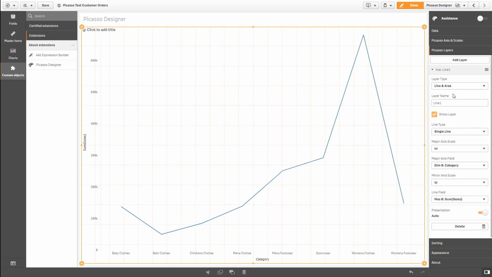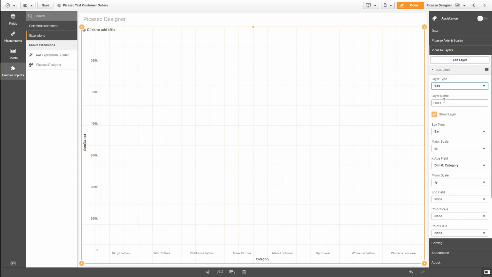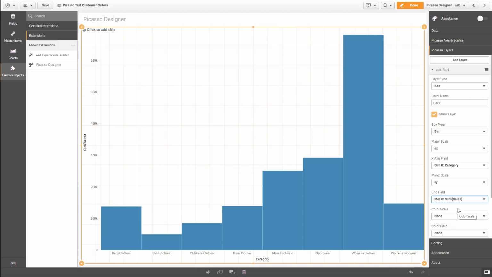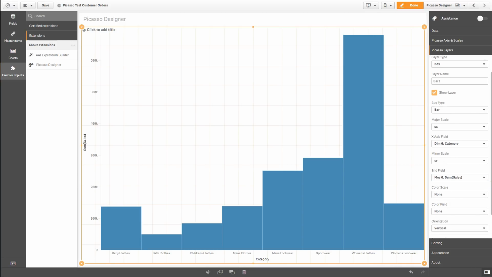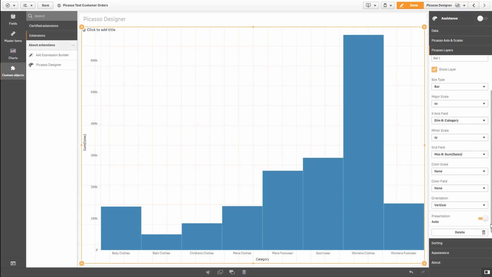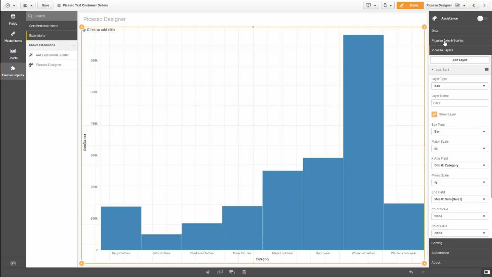Now actually this line chart isn't quite what I'm after, so I'd like to change this to be a bar. In this particular case I'm going to change its name to be bar 1. I want it to be a bar chart, so my major scale is X, minor scale is Y, and the end field for this is going to be the sum of sales, which then gives us the height of our bar chart. So now we're continuing to adapt and develop our chart, adding more and more capabilities as we go.